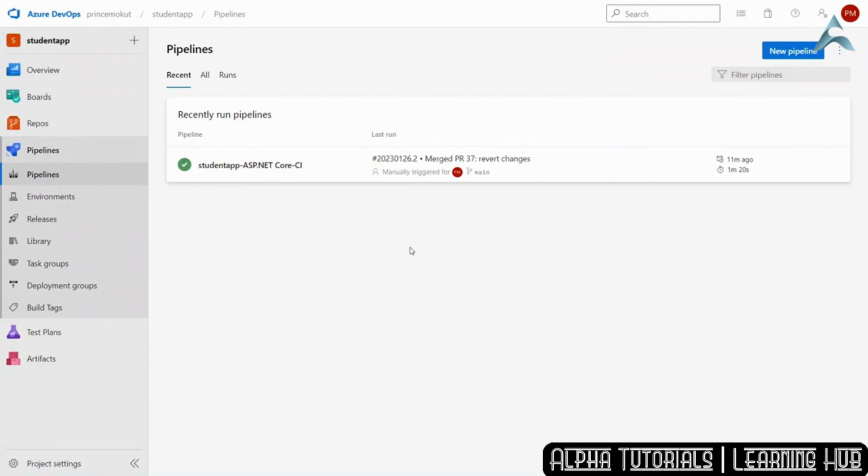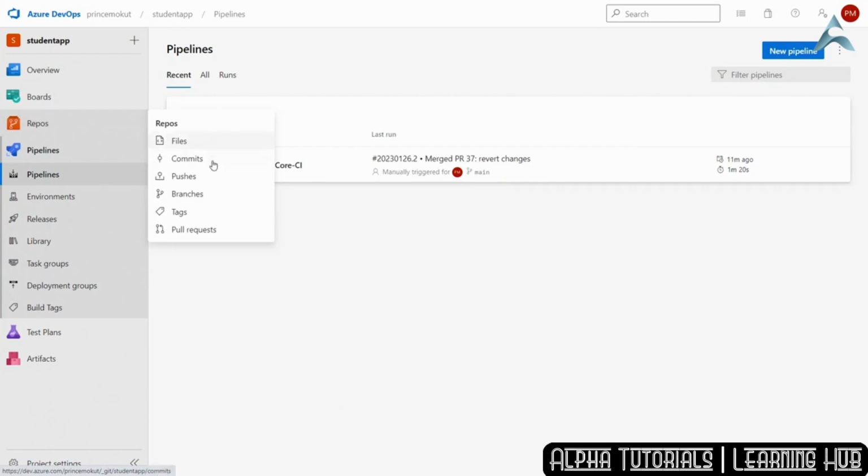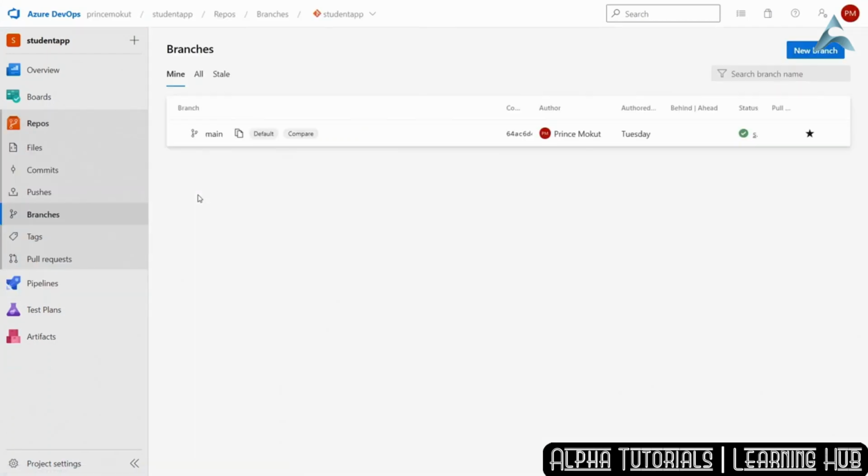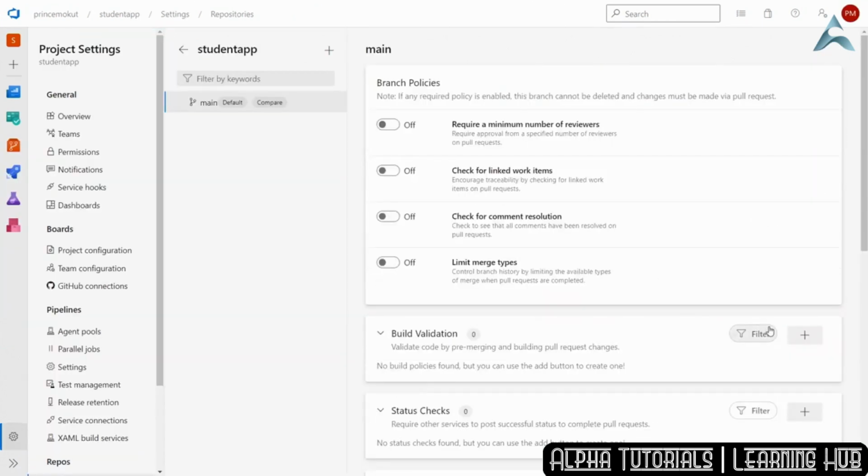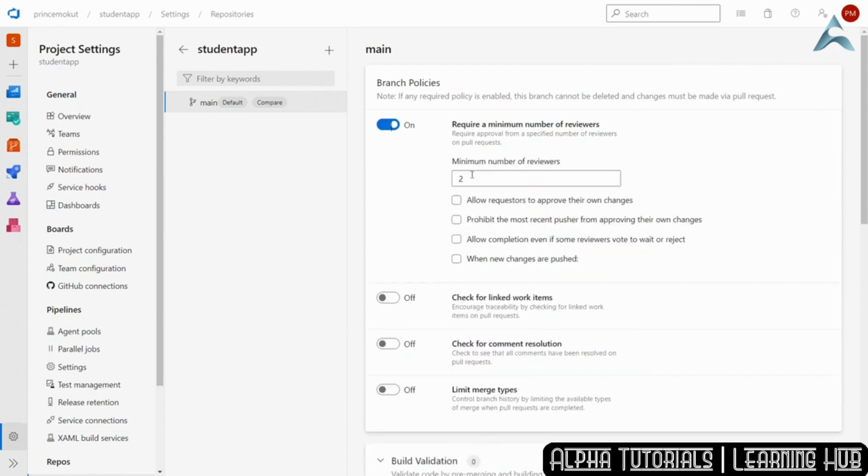At the left menu of your Azure DevOps, under Repos, click on Branches. To the right of the main branch, you see an ellipsis. Click on it and select Branch Policies. The first thing we need to do is to require a minimum number of reviewers. So you can toggle the button and then let's select one, since this is a project with just one user. You can also check the allow requesters to approve their own changes so we don't get stuck in the project.